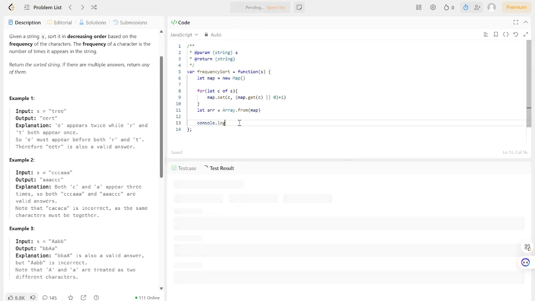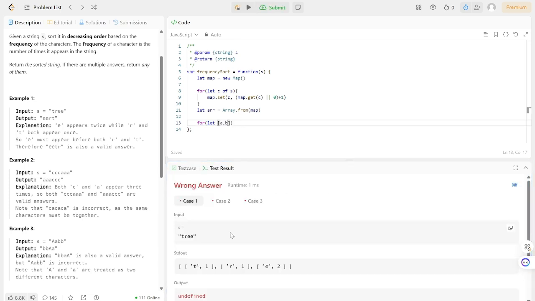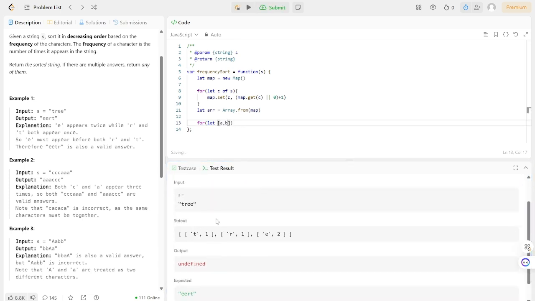Now let's do again the for loop. So for let A B. As you can see here, the key is A and this is B. Oh, so we have to sort this as well, by the way, because you can see it's not sorted in size order. So we sort it. For A and B, we sort them from largest to smallest.